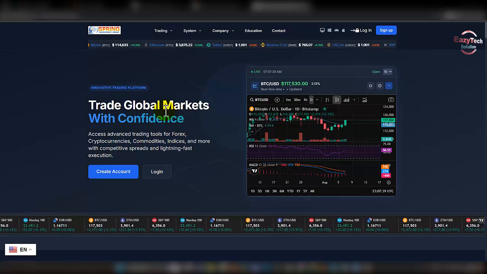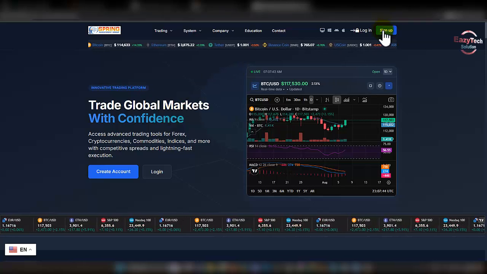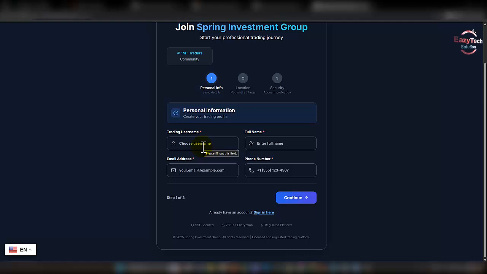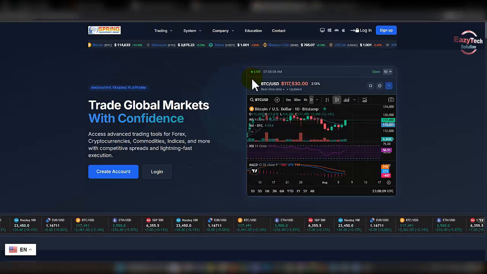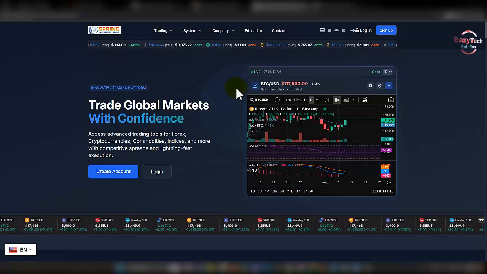To create an account on this particular platform, all you need to do is to click on this sign up button over here. You'll be directed to the sign up page. So this is the sign up page. You just have to fill in your username, your full name, email address, phone number, then click on continue. But we don't want to create an account now because I already have an account for the purpose of this particular video, so that we will not waste much of our time.